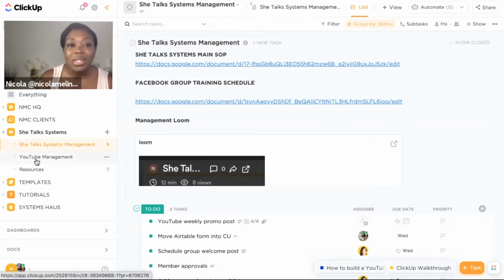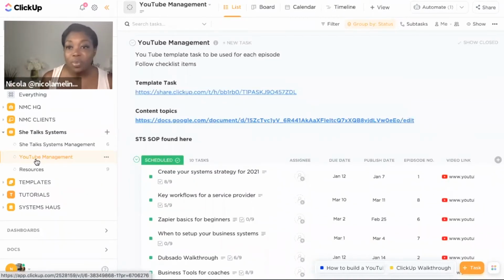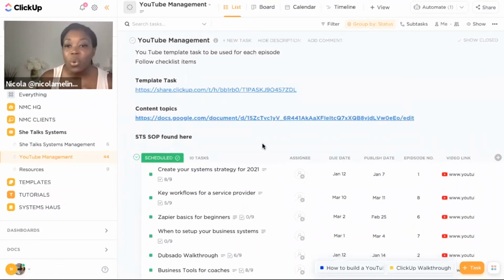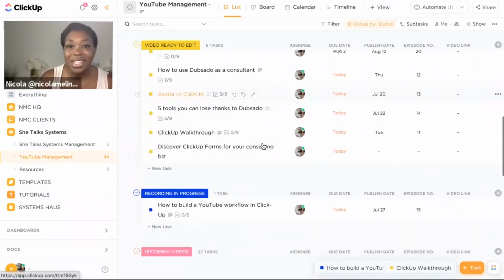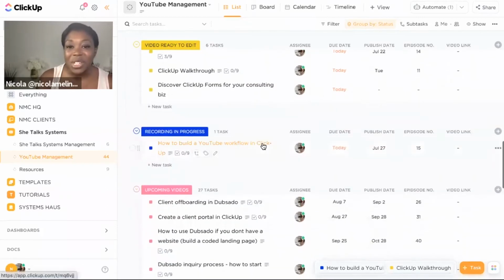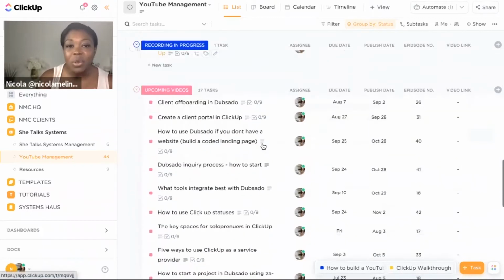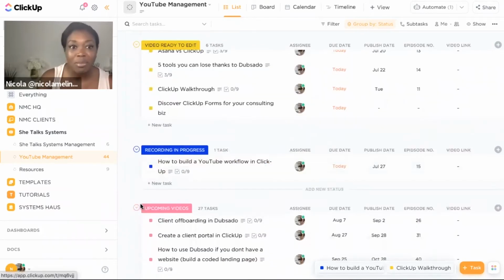And then I have a separate list for my YouTube management. This is my actual YouTube management workflow, and all of my videos that have been scheduled, videos that are in progress. You can see there's a lot of recording going on at the moment, or videos ready to edit. This is the video that is currently being recorded, and then I've got all of my upcoming videos for the next few months. I have my whole pipeline mapped out in this area.